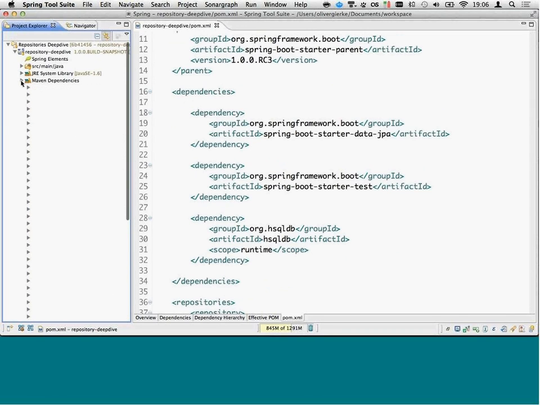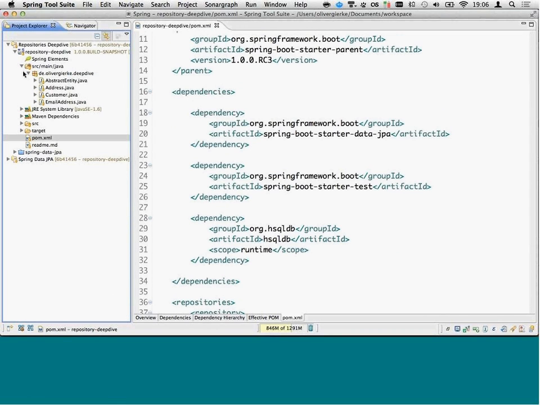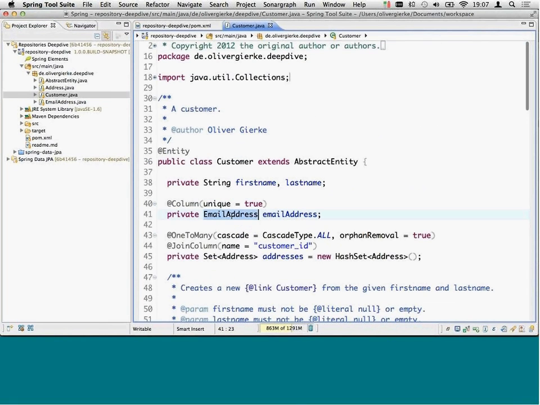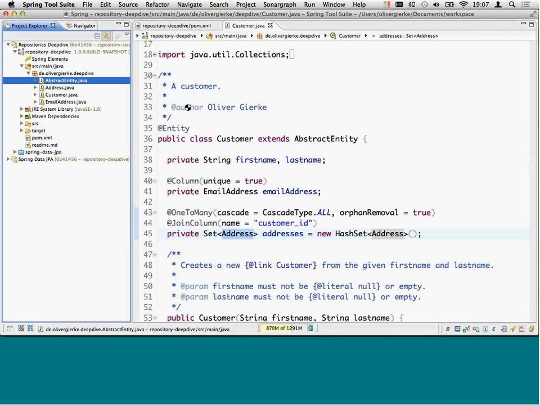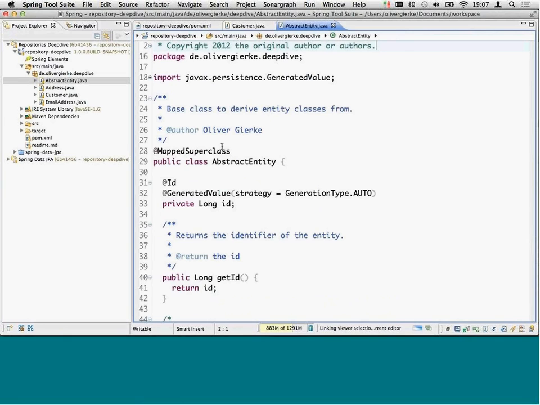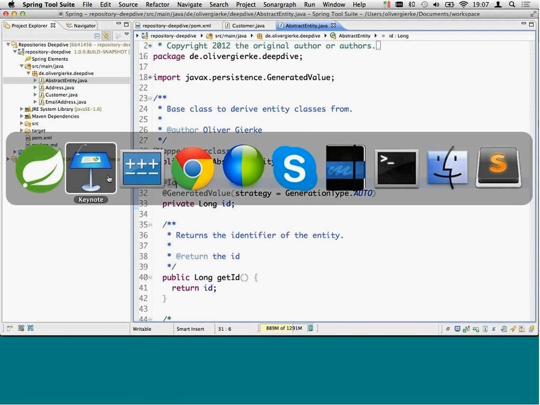So just the project setup. I've also added a few JPA domain classes here, a customer with an embeddable email address, and related address instances. Very simple, to not make it more complicated than it needs to be. And a base class for the entities to carry the ID property. That's all we have for now.